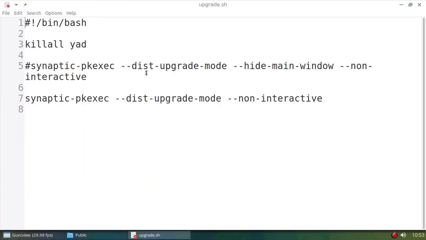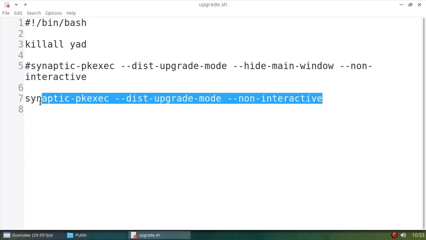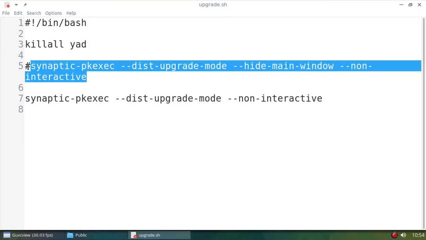And this is the Synaptic version, which we're about to look at. Now, if you look, I've got one line commented out and one line that's open. That's the one that's coming out of the box. That's going to show your full screen main window of Synaptic, and then you'll have your floating windows on top. This one will just hide the main window and just use the floating windows. So we're going to look at that.